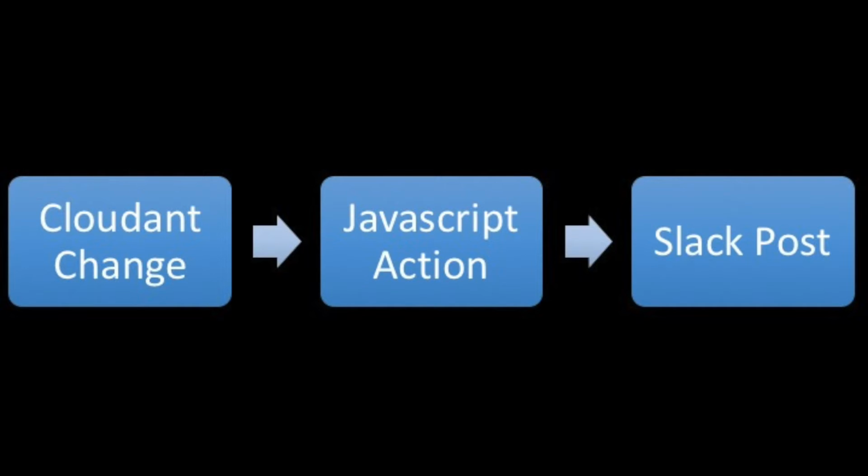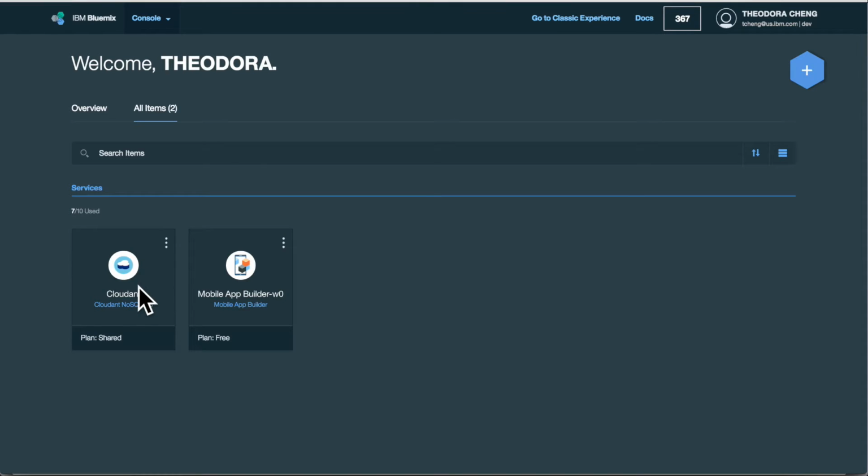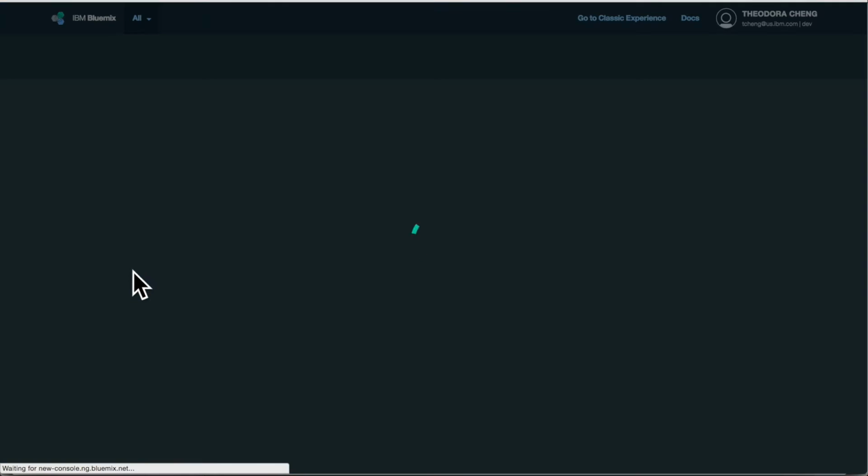And today we're going to be looking at triggering a Cloudant change that parses a JSON object with JavaScript that will then post that to Slack. And first we're going to be starting off with Cloudant. And right here you see that I have Cloudant service provision, and we're going to launch it.